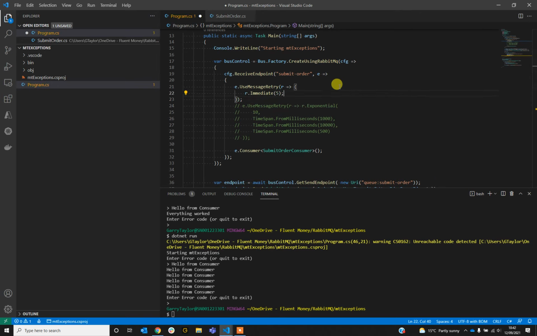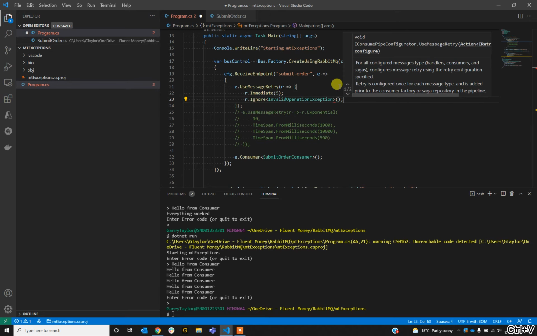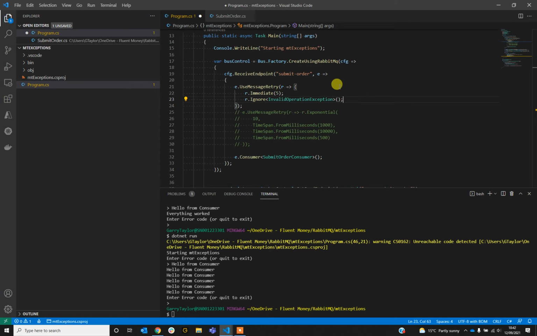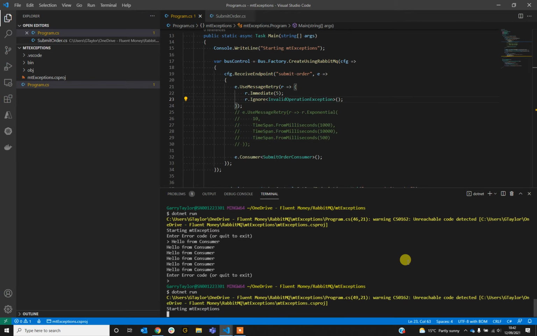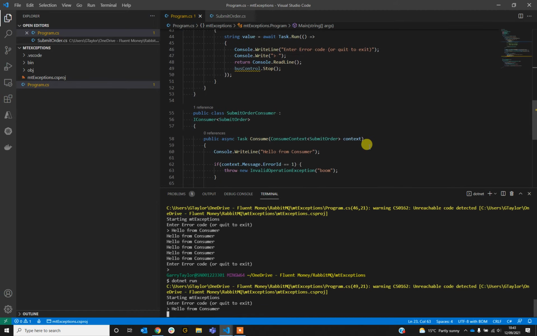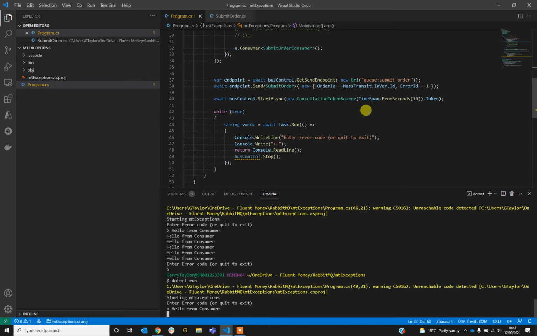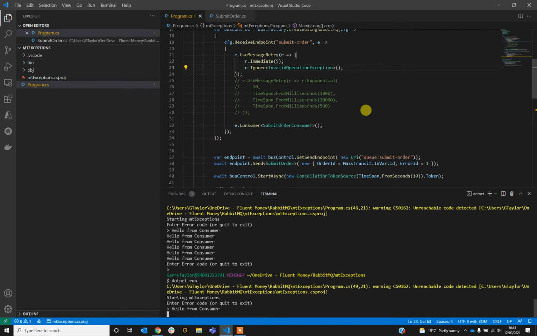Then we want to ignore the thing that we want to know. Ignore is invalid operation exception. So now when we run this, it won't retry. Of course, it didn't work. In other words, we didn't get to the line that says everything worked because the exception was thrown, but the exception was just put to one side and ignored, which can be dangerous because what does that actually mean for the queue?